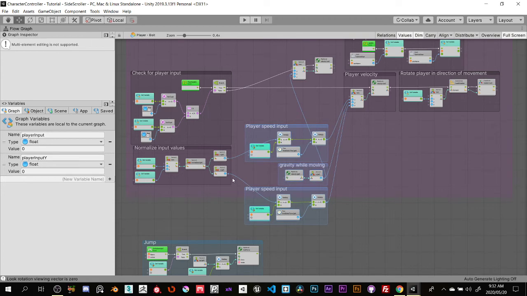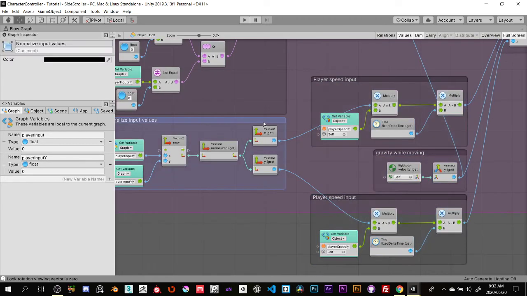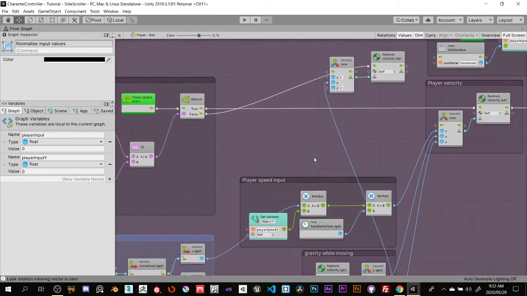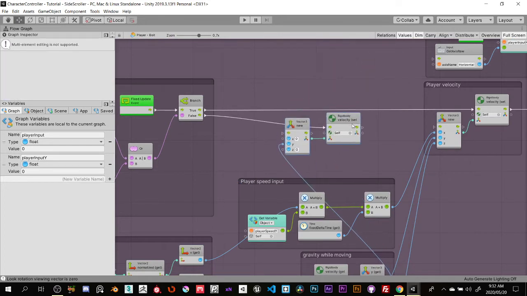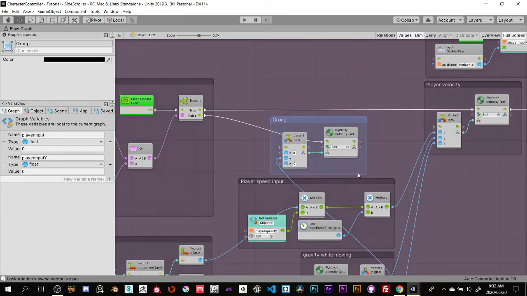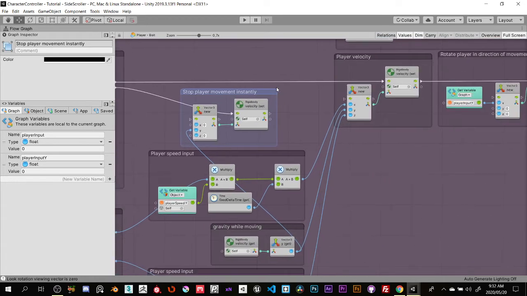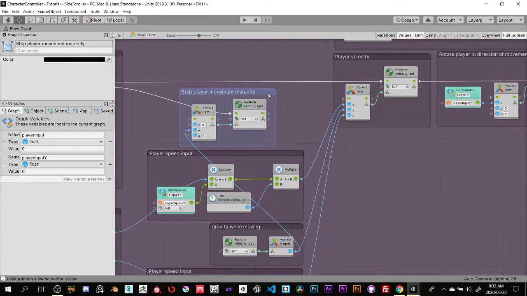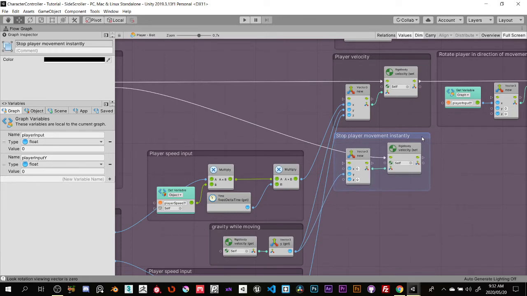Just giving myself some more space here again, just to allow me to move this down here. And I'm just going to put a comment group here. This one's going to be stop player movement instantly. There we go. I think that'll make enough sense. Okay, we're just going to pop this over here.